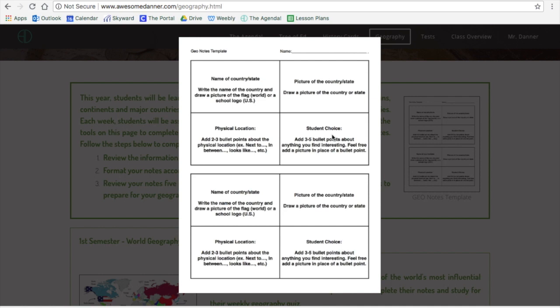And the student choice box is for you to add 3 to 5 bullet points about anything that you find interesting. Anything. You can take anything off of that slide and write 3 to 5 bullet points. And again, this is so that when the slide comes up, you can find those things and you can say, oh yeah, that is whatever country that is. Okay? And that's how you format your notes. I'm going to pull up the slide and we'll go ahead and reiterate that as we go through it.